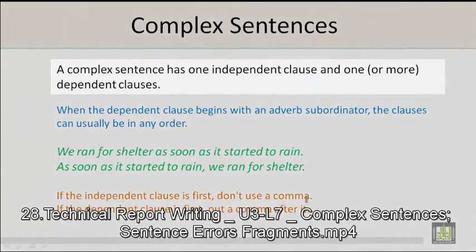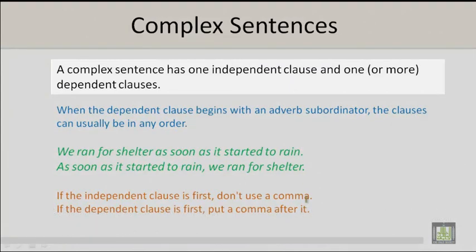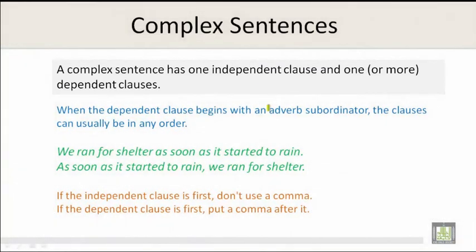A complex sentence has one independent clause and one or more dependent clauses. When the dependent clause begins with an adverb subordinator, the clauses can usually be in any order. For example, we ran for shelter as soon as it started to rain. Or, as soon as it started to rain, comma, we ran for shelter. If the independent clause is first, don't use a comma. If the dependent clause is first, put a comma after it, as in this example. As soon as it started to rain, we ran for shelter.